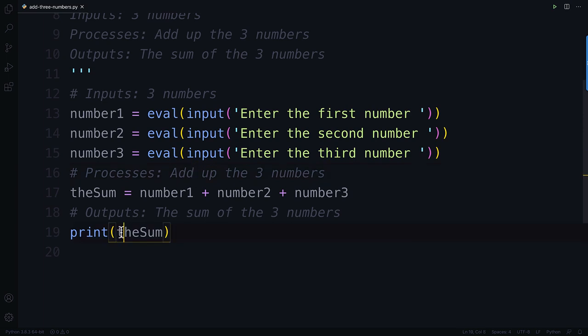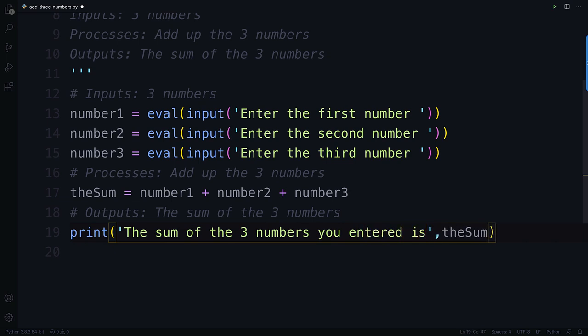So what we can do is we can put a string and a comma right there, because I'll explain this in a second, but we're going to say the sum of the 3 numbers you entered is, and comma, and then the variable name that you want to display, which is the sum, because that's holding 3, right? So I'll save that. Notice the auto pep stuff kicked in. It separated that a little bit.